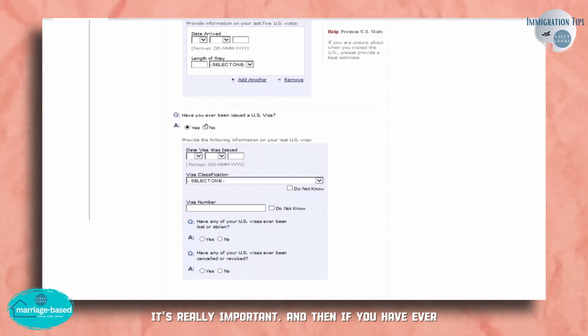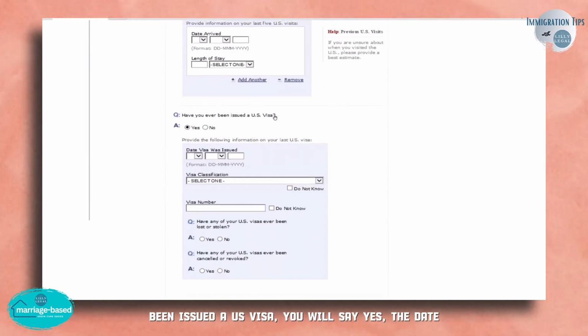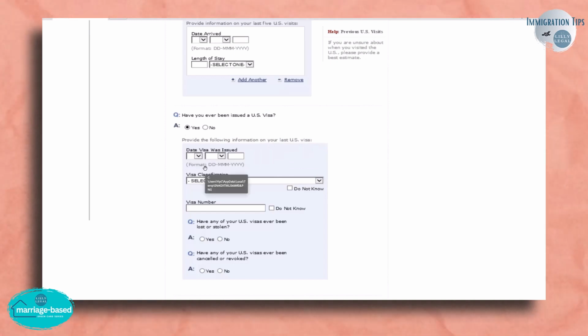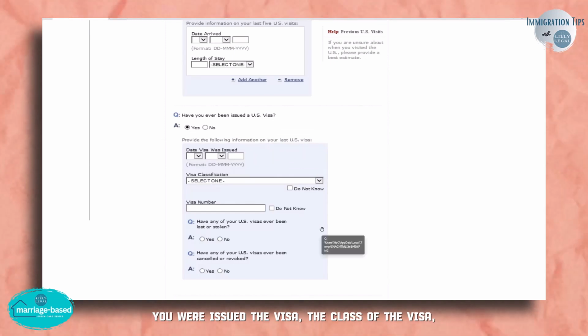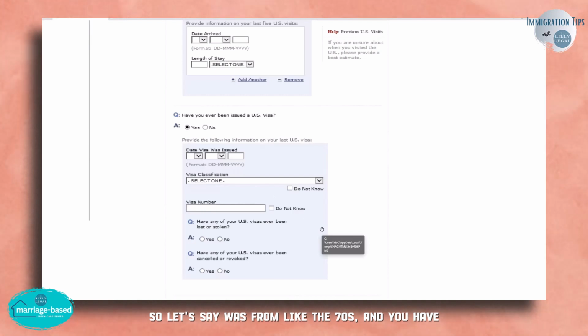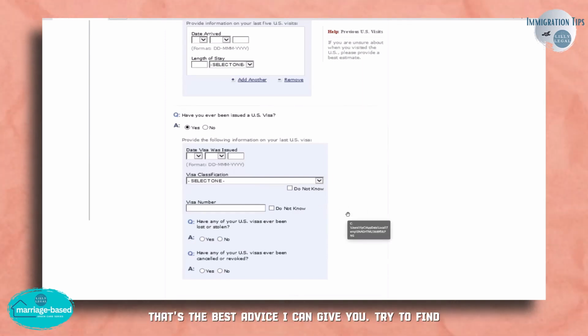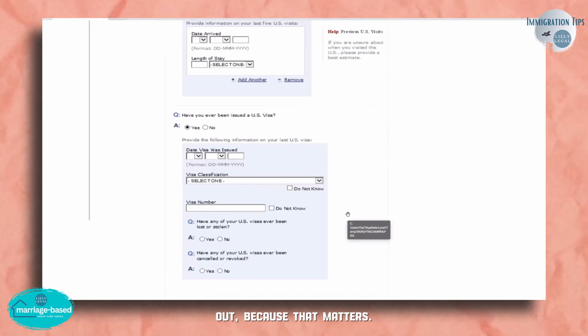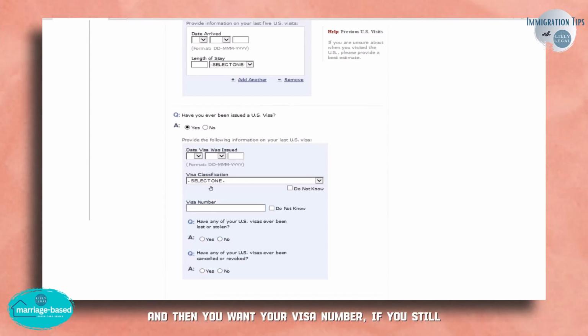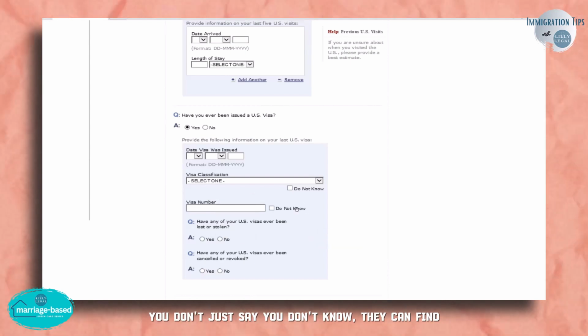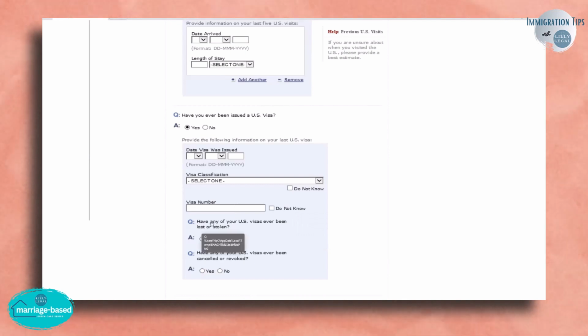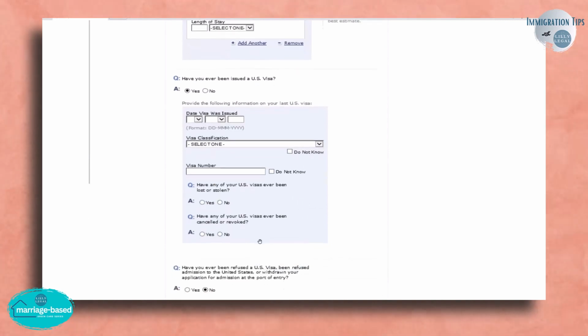And then if you have ever been issued a US visa, you will say yes, the date you were issued the visa, the class of the visa. So let's say it was from like the 70s and you have no clue what type of visa you had. You can say you don't know, but really try to find out. That's the best advice I can give you. Try to find out because that matters. And then you want your visa number. If you still have the passport with the visa in it, great. If you don't, just say you don't know. They can find you.